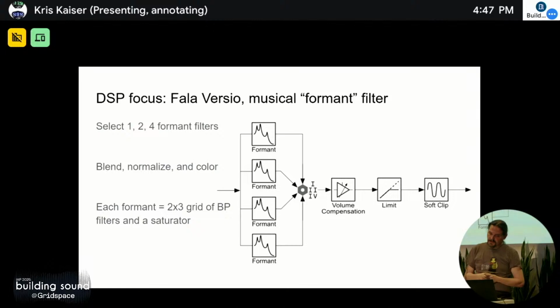The rest of this effect is just some volume compensation and a limiter, which are both needed because when you're adding a bunch of parallel resonant things together, levels can get out of control very quickly. So there's a whole bunch of work to just keep it in line, basically. And then there's some more distortion at the end.